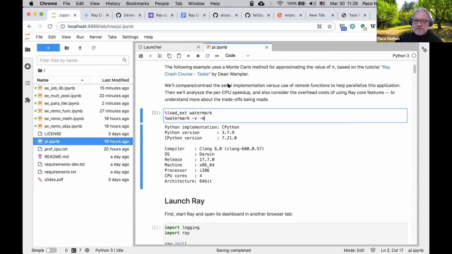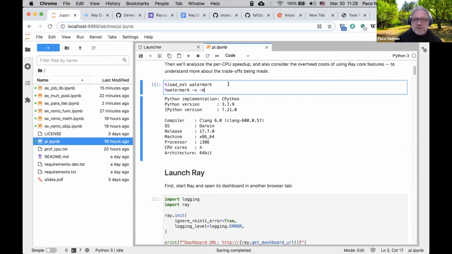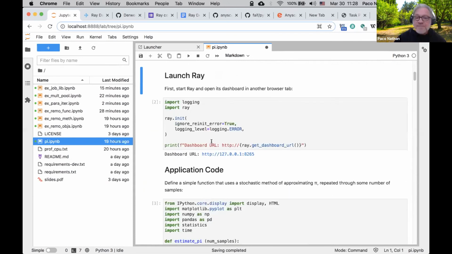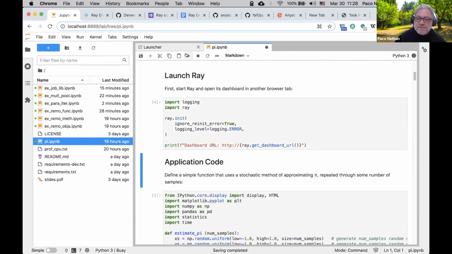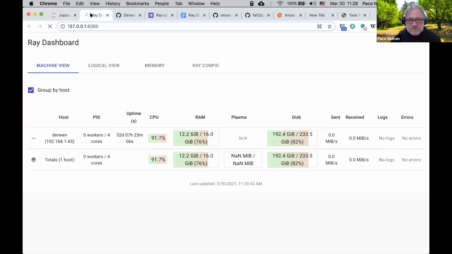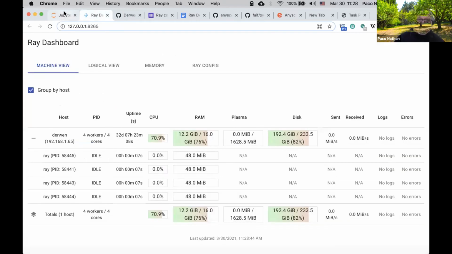Okay, first off, I'm just going to use watermark as a way of getting a trace on what's going on. You can see that here I'm running Python 3.7 and I'm on Mac OS X. I've got 4 CPU cores. Okay, so launch Ray. Great. So this is our dashboard. Let's just make sure. Great.